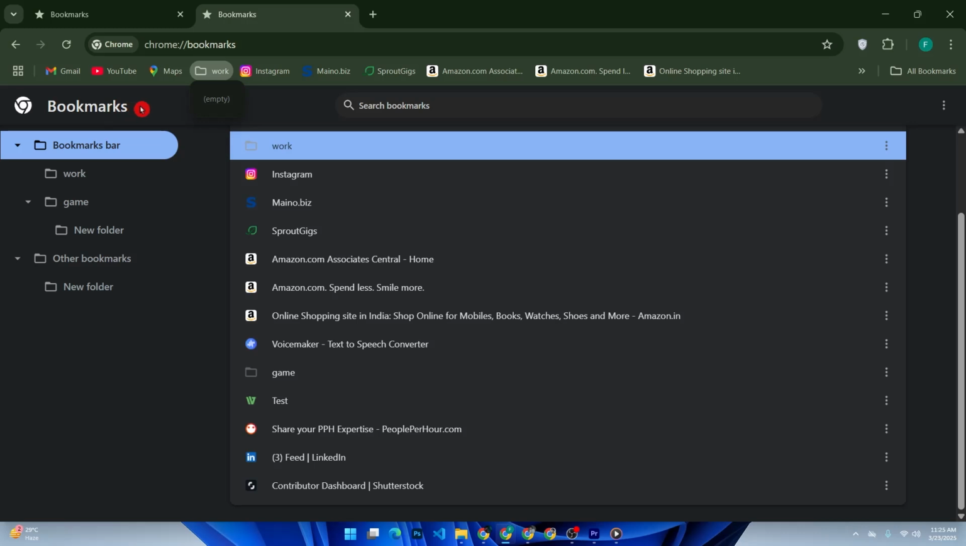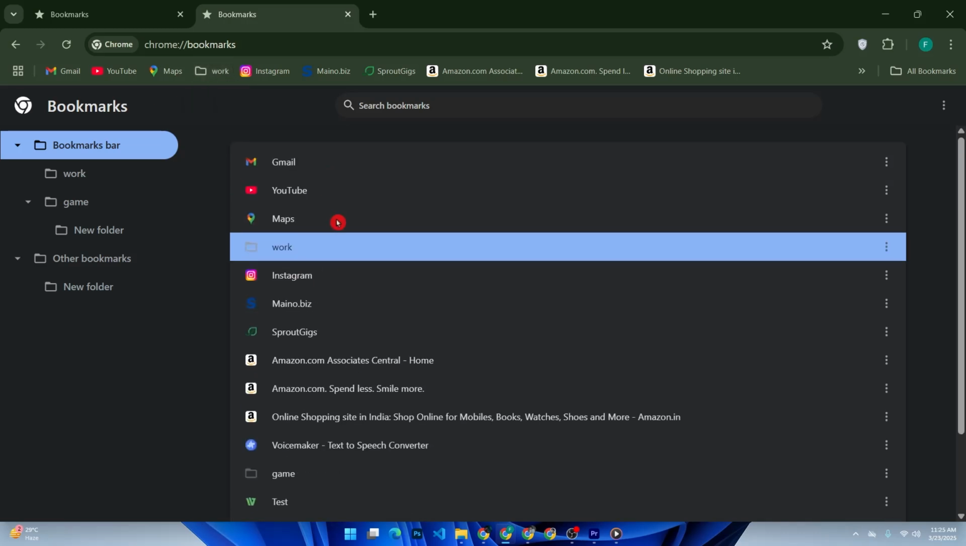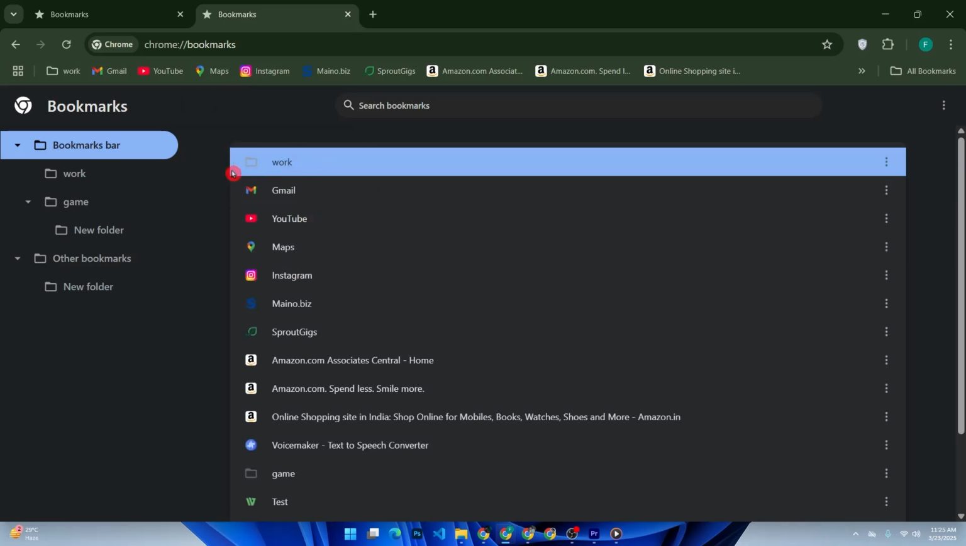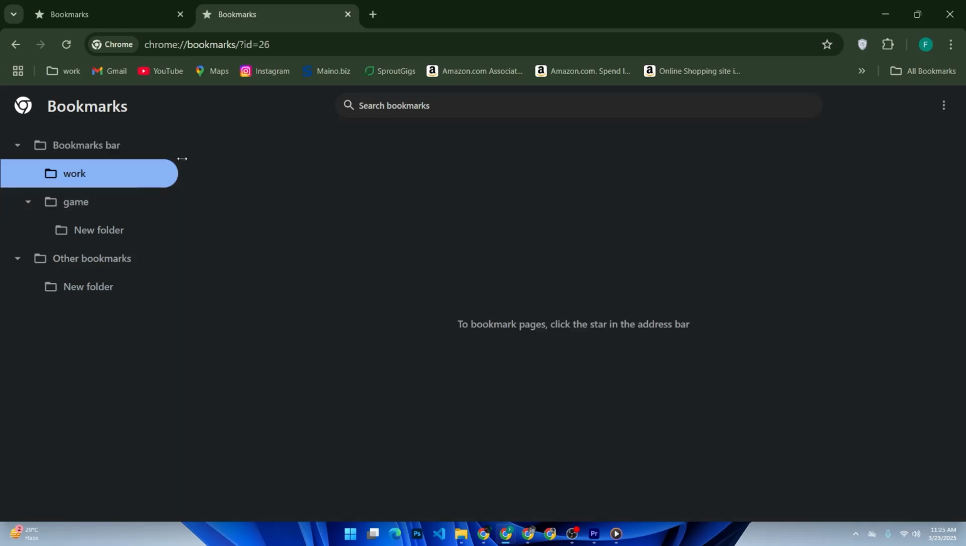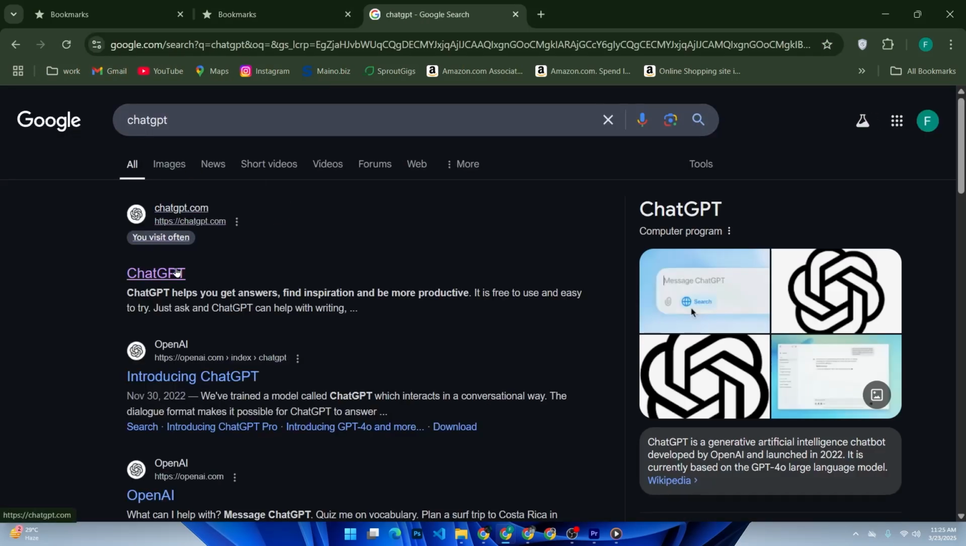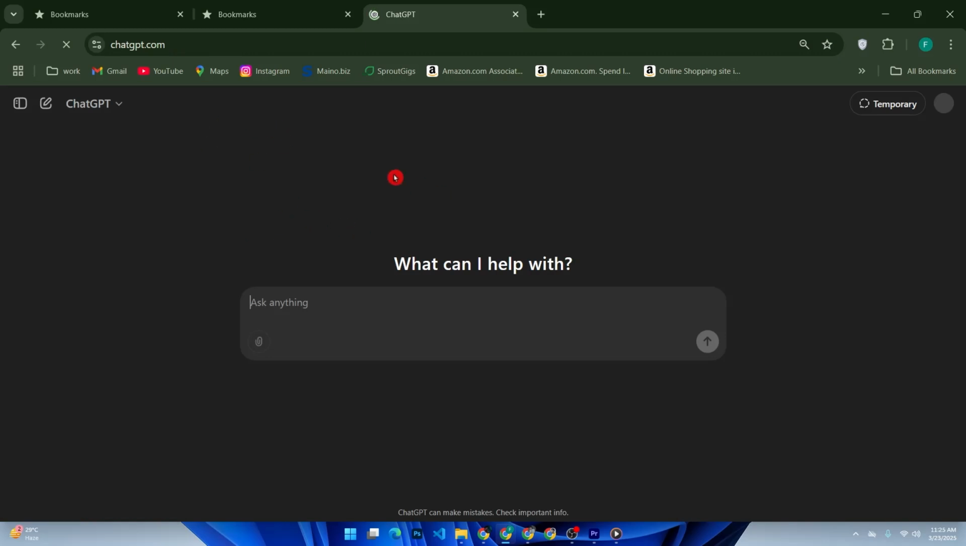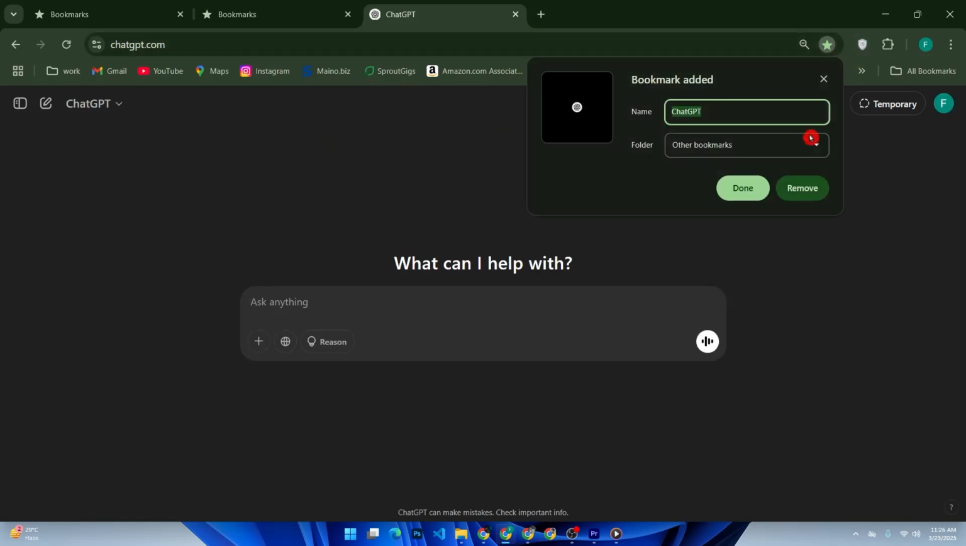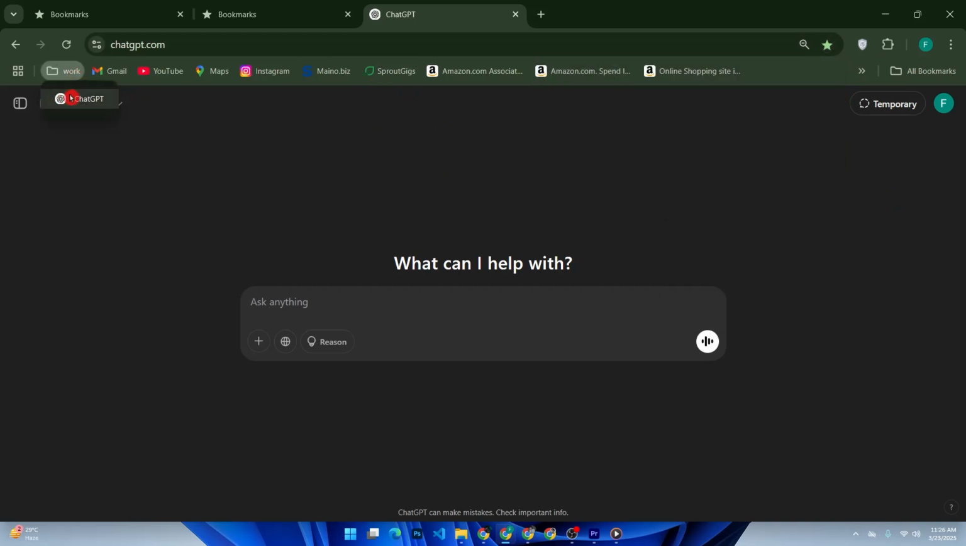Got sites you visit daily? Pin them to the bookmark bar. Like ChatGPT, then open, then add to bookmark. From here, work, then done. Now here, ChatGPT.